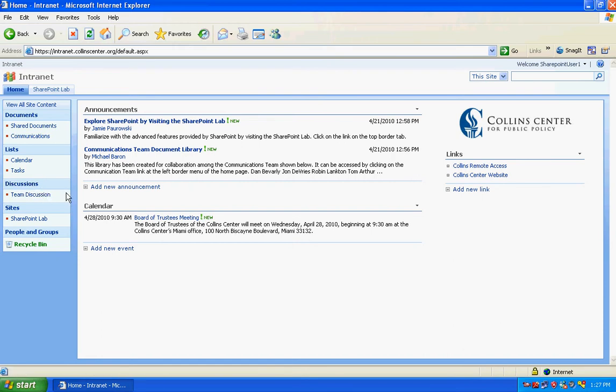Discussions is more for open discussions with internal employees. It's very similar to a blog design. And then finally, under the sites category, you have all the sub-sites that will be created under here. For now, I just created the SharePoint Lab, which is more for testing, but other sites can include accounting, mediation, and things of that nature. Since document libraries will probably be the primary usage for SharePoint, I'm going to dive into that. I created the communications document library here.